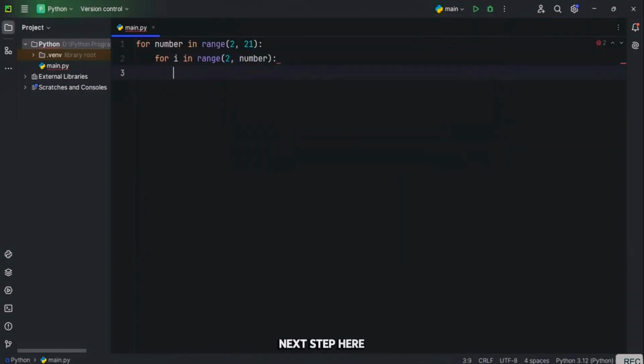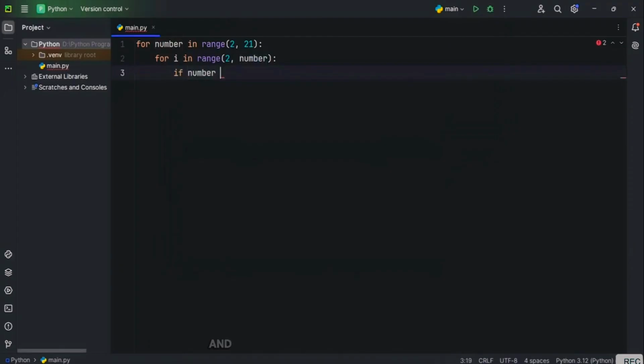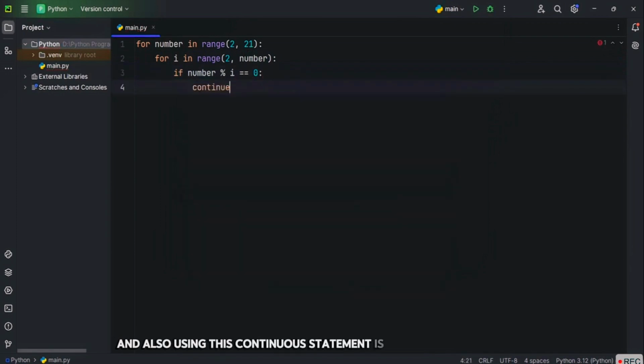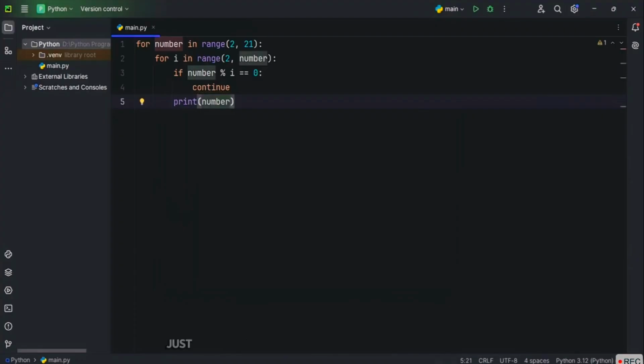Next step, I apply an if statement with this number modulo i equal to 0, and also use the continue statement to keep non-prime numbers. It just goes to the next line. Here I apply the same print function, printing this number. And you can see this example loops from 2 to 20 for each number.